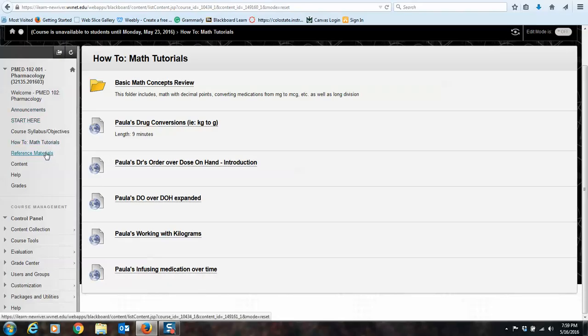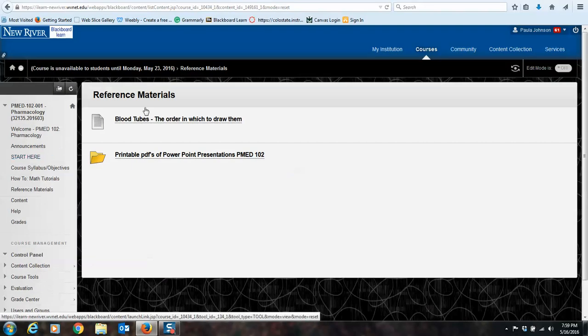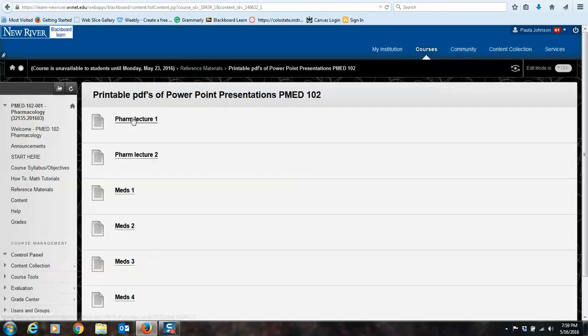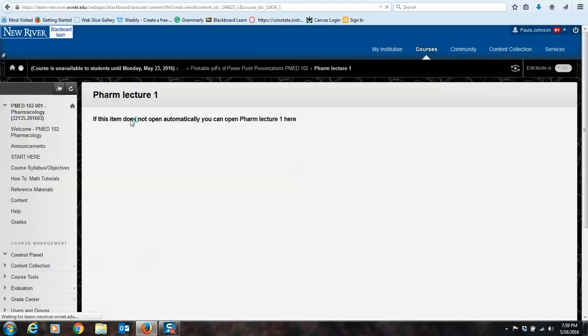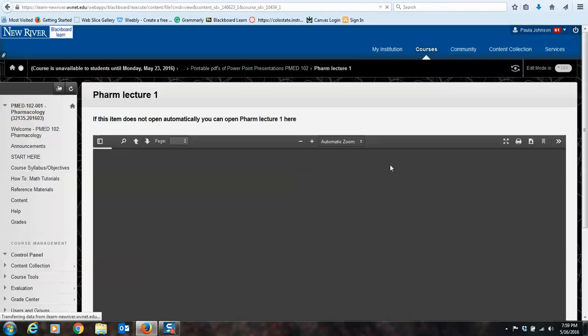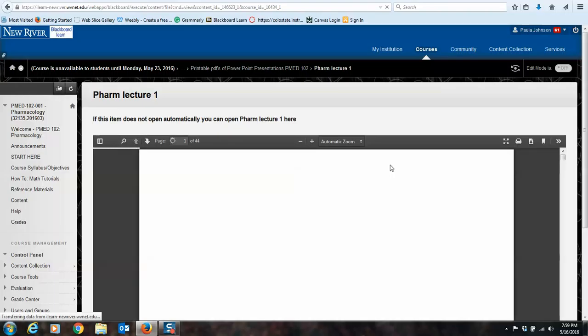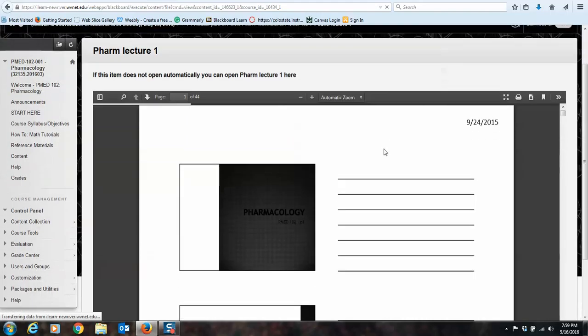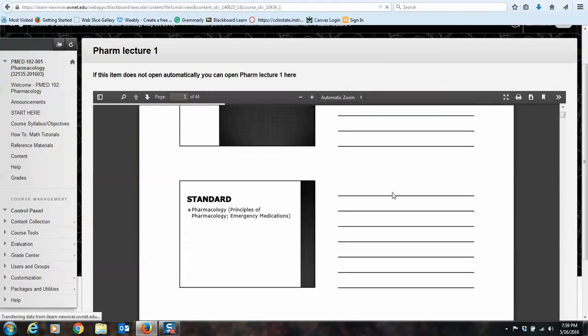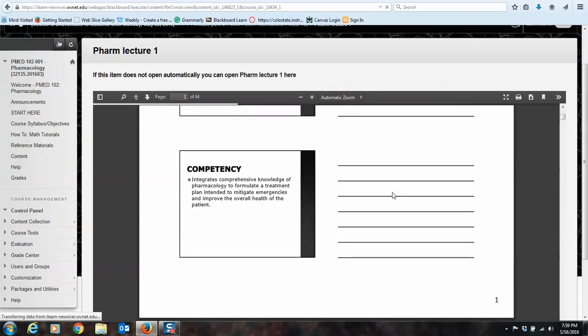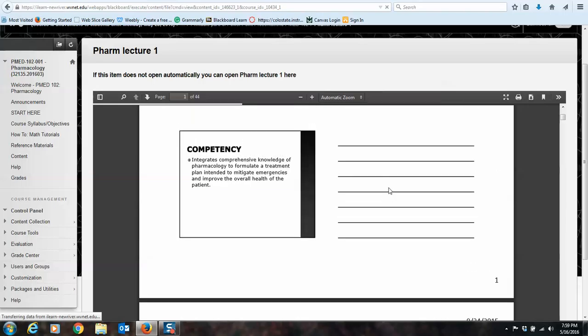The reference material page, which is the next one, will have not only the printable PDF, so you could actually click on this file and you would find all of the PowerPoint presentations in a PDF format, and I'll pull one up so you can see what it looks like. Slowly but surely. There's 44 pages in this one. But here's an example of what the pharmacology PDF would look like, and you can just print those off at your leisure.